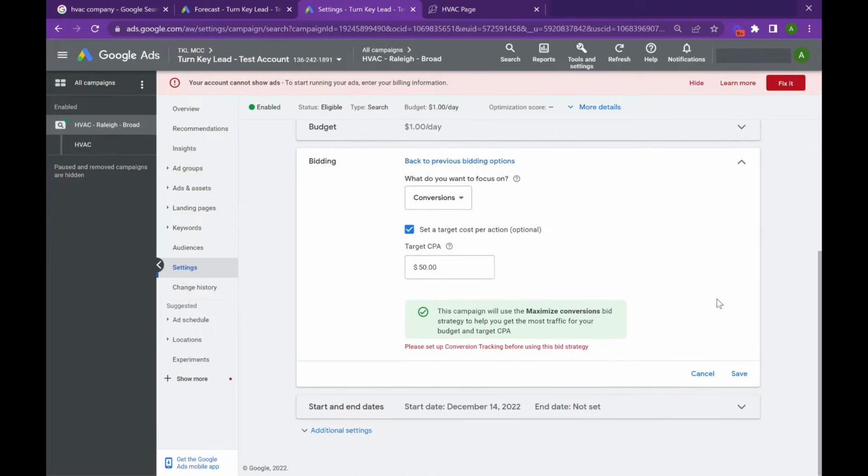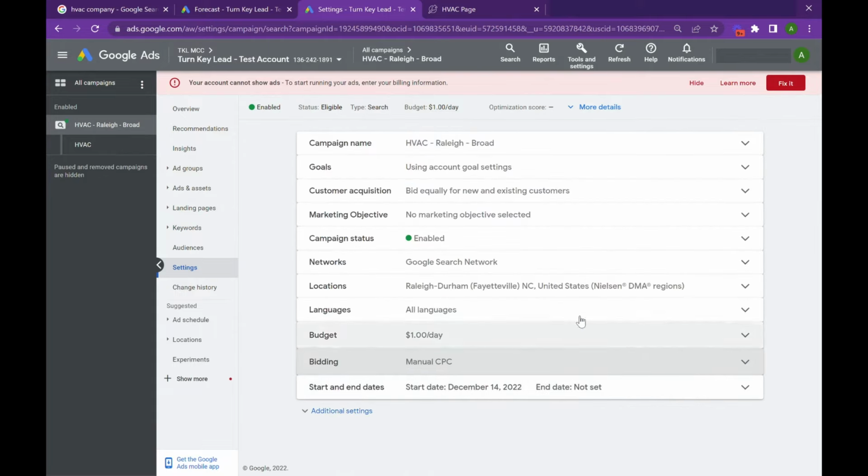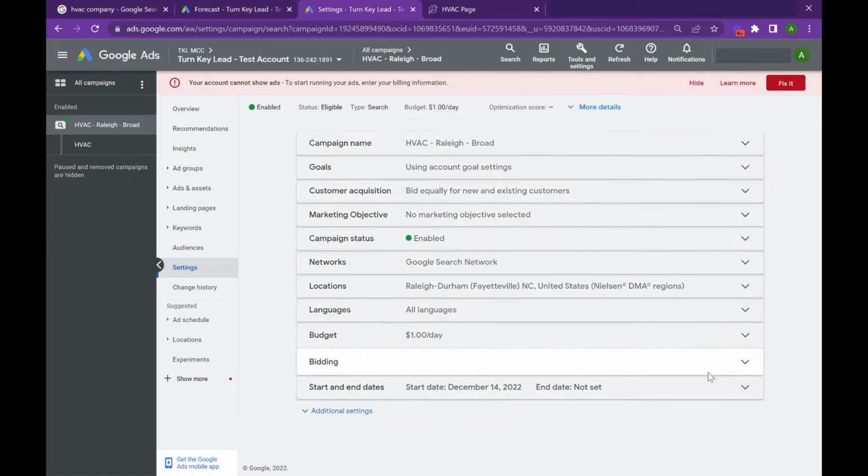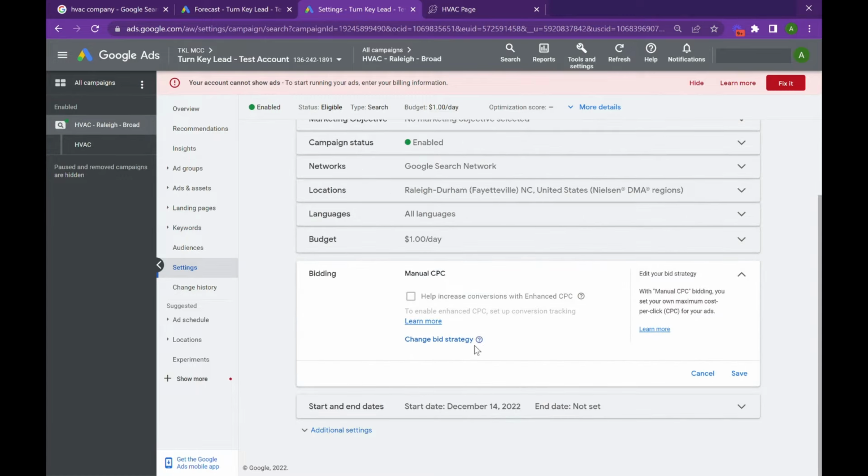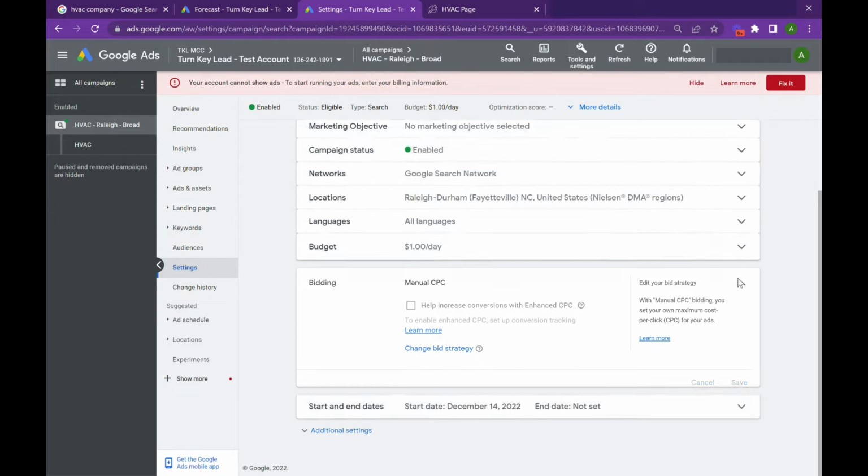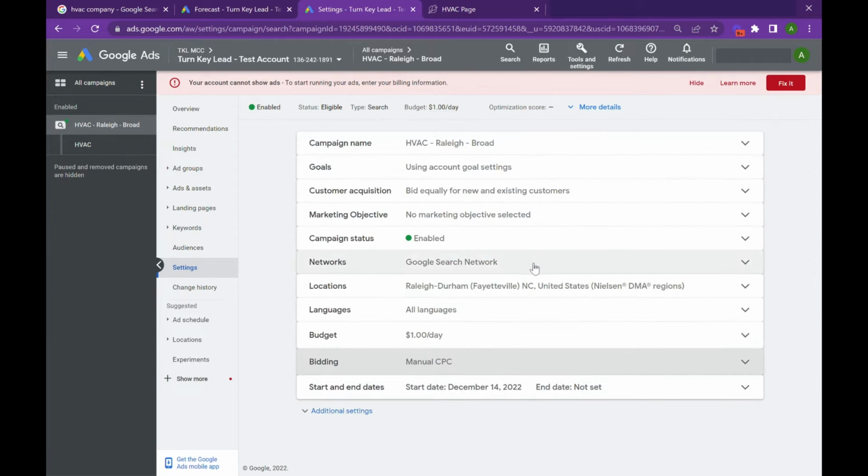Okay, let's save. And Google kind of gave me a little alert. You need conversion tracking set up to even start this process. I'll have other videos on conversion tracking, but don't go live with a campaign unless you have conversion tracking.